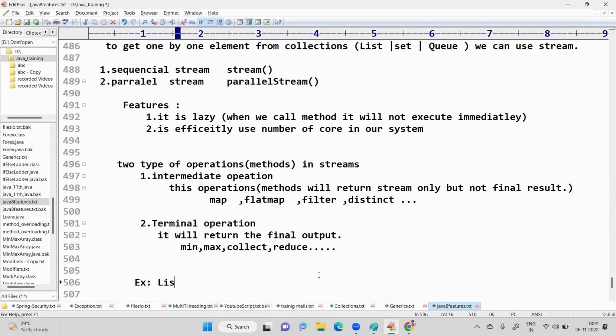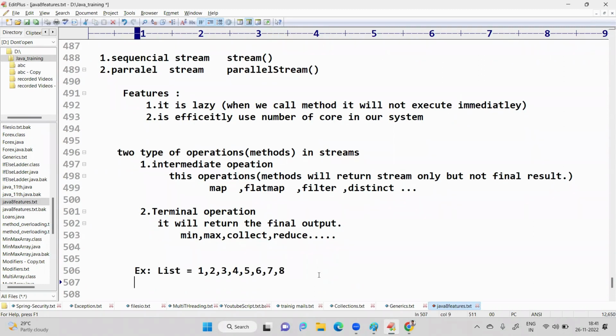First we'll see examples. I have one list. That list contains some numbers. I want to do the square of each number.